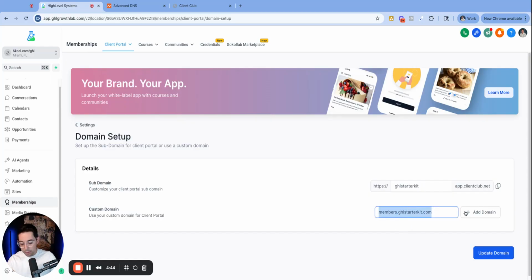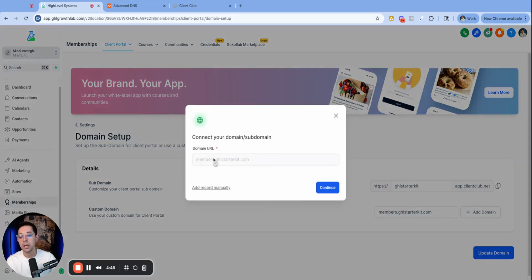Once you have everything typed out in there, you can click on add domain. And then from here, you're going to either be able to do it manually. You can click on where it says add record manually if you want to see the records to add manually yourself.